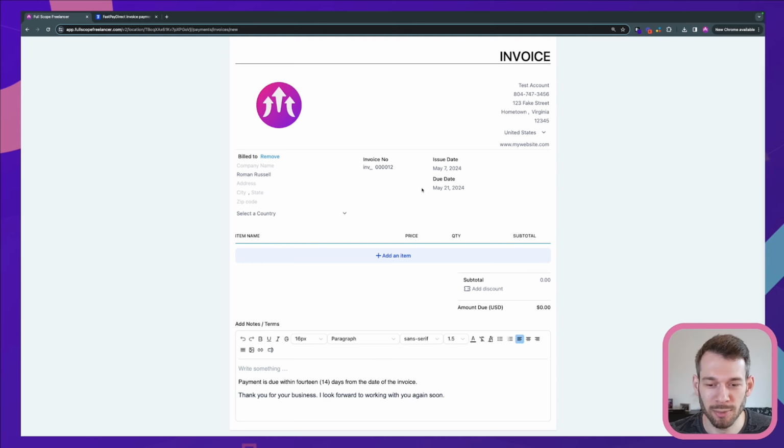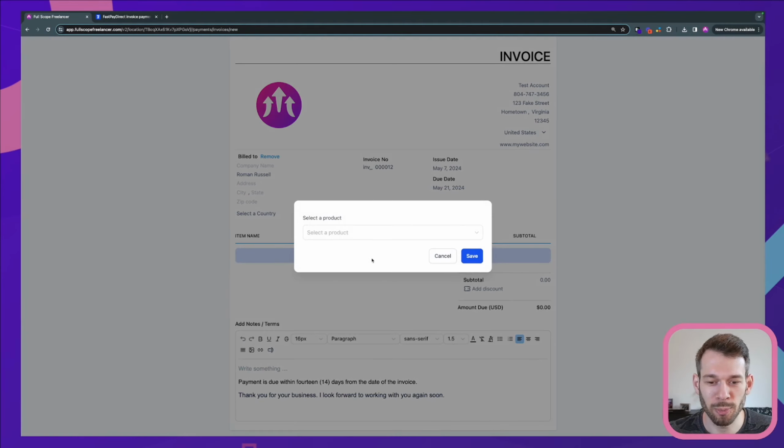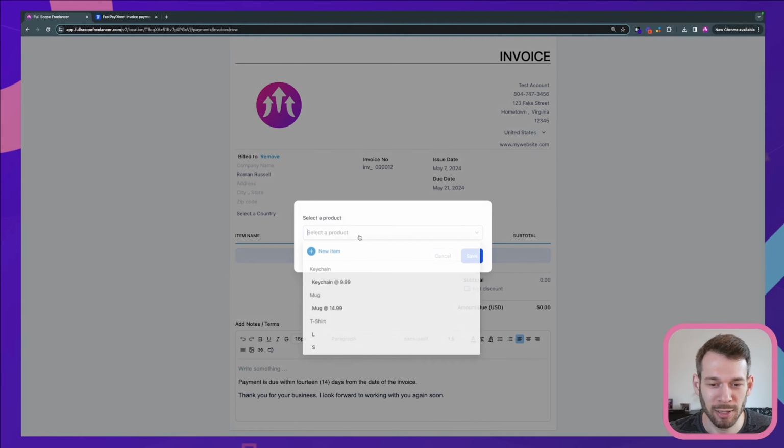The next step is, of course, to add the item that we are invoicing. If you open this up and select a product, you'll see in the drop-down menu, you have all the products and services that are already connected to your account that you've already created. If you don't see one here yet, if you have a new account, or if you want to create a new product or service, you can, of course, just click new item and do that here.